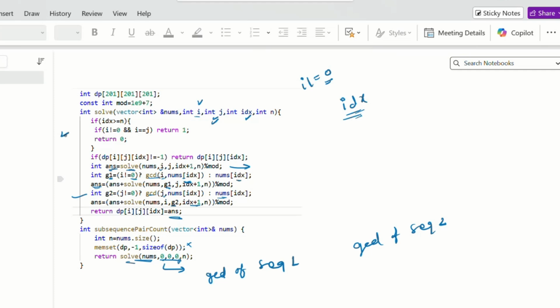And what will be my base condition? If I reach the end of the index, that is, my index is greater than or equal to n, then I will check if my i is not equal to 0, that means there is some element in sequence 1, and the GCD of sequence 1 and sequence 2 are equal. Then this is a valid case, so I return 1. Otherwise, I return 0. So this is basically the recursion.